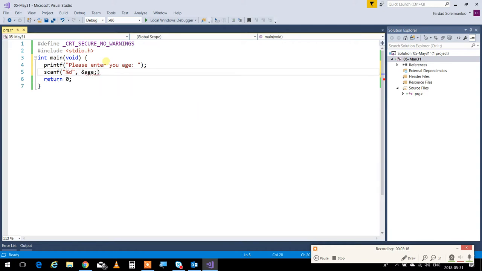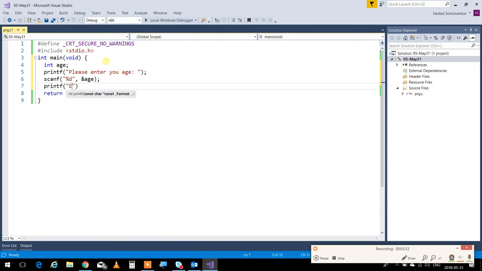Of course, I don't have the age. I'm going to go up there and add it. So int age, okay? Then what you need to do over here, if everything's okay, so printf, everything good. This is when we assume that the user knows what the range of an age is, okay?